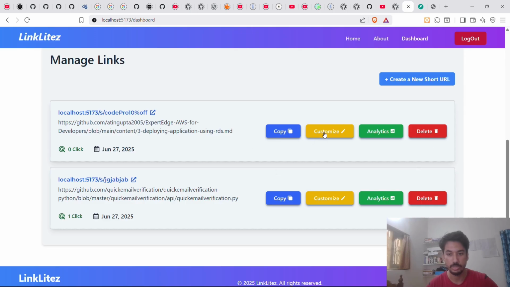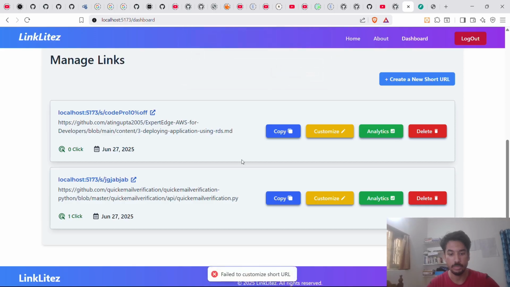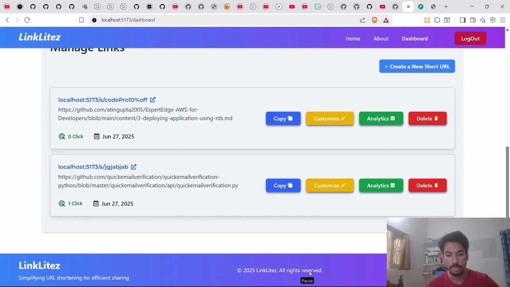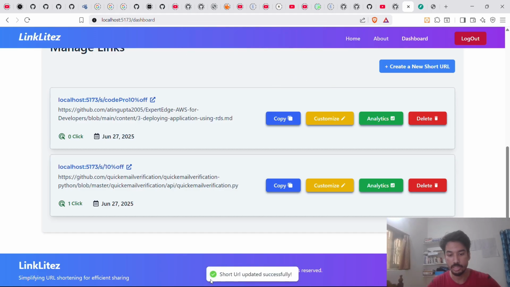So I'm going to click on customize, and we can give some placeholder value. I think the backend is not yet running, so I actually started the backend server. Now let's try customizing this particular URL. Let us say 10% off and click on OK, and you can see that we got the toast message and the link is changed to 10% off. So that is how we have actually implemented the feature here.